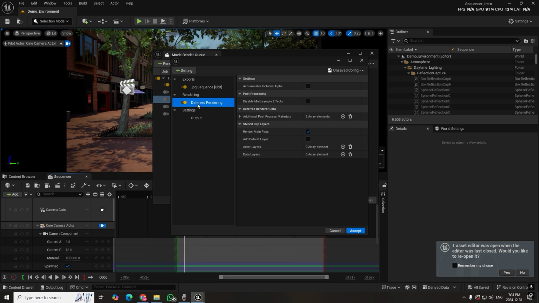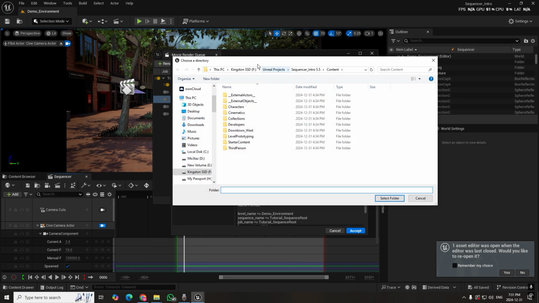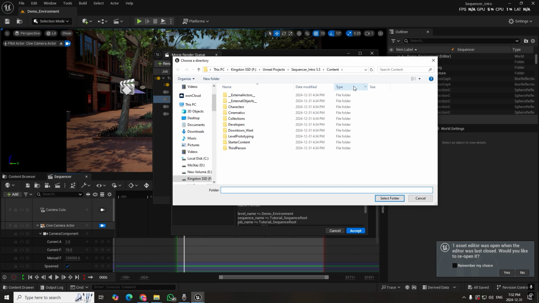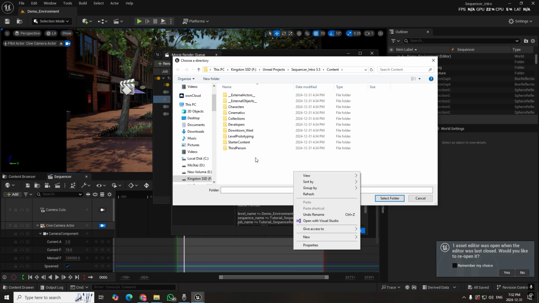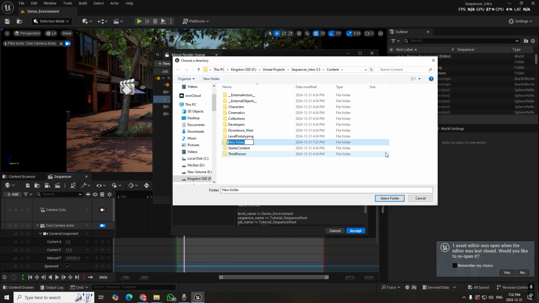We can use the default rendering, which is the best way to render real-time using Unreal Engine. And here we can decide where we want the output of our rendered sequence to be. By default, it creates a saved folder where inside you can see the rendered sequences. We can create our own folder here if we want to render to a custom folder.